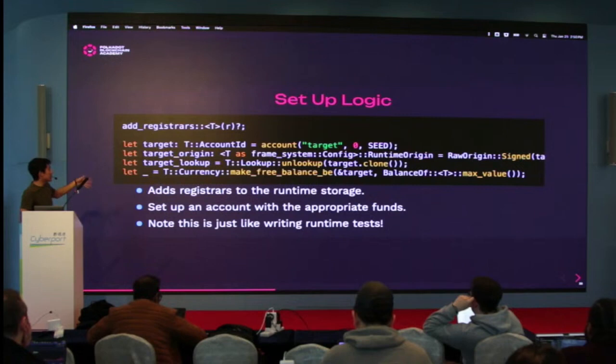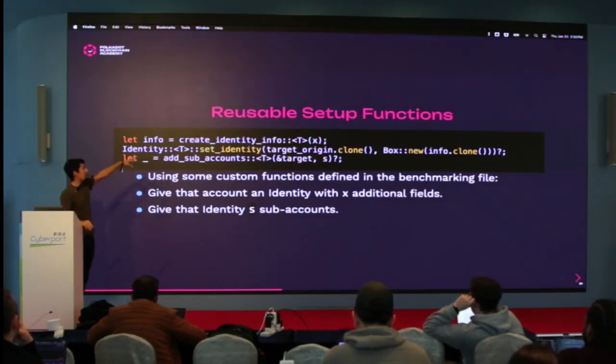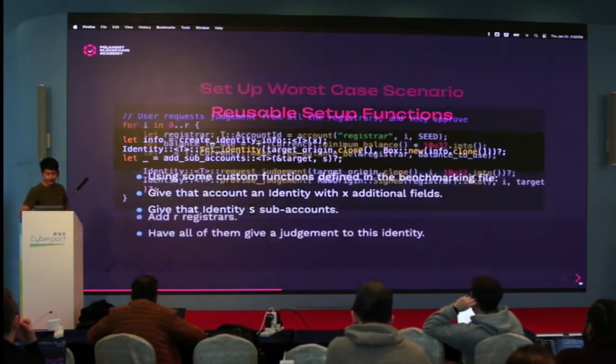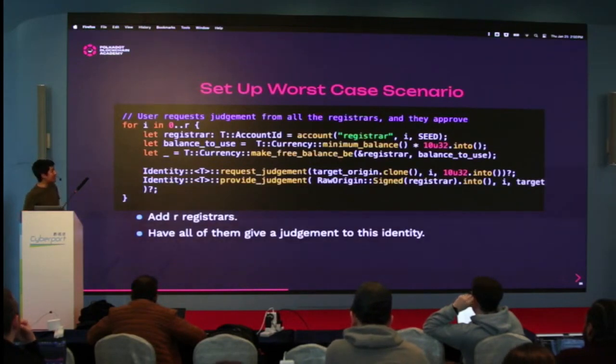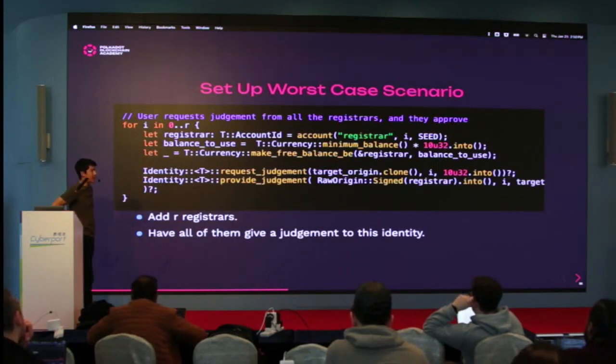There's some setup logic: adding things, removing things, etc. This is exactly just like writing tests. Reusable setup functions: I recommend in benchmarks, you don't rewrite chunks of code over and over. We make helper functions inside the benchmarks to set things up more easily. Always test the worst case scenario. For example, where R is the thing we're benchmarking, we're always giving it as many R as we can, as many sub-registrars or identities as we can.